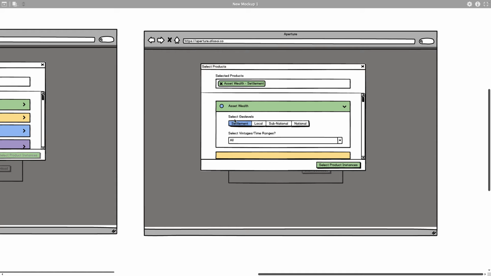So right here, you can see that as a user creates their selection, in this instance, I've selected settlement and all time ranges, as they add it, it also gets updated in the input above to these little tags that can be crossed out or deleted to remove that product from the selection. And then as a user updates it, if they had included settlement, local, subnational, and national, it would probably follow a similar pattern to what we had in the non-map workflow in Theia right now.